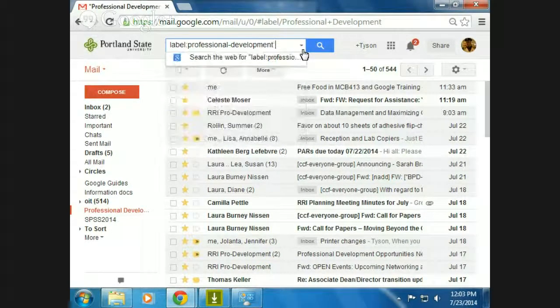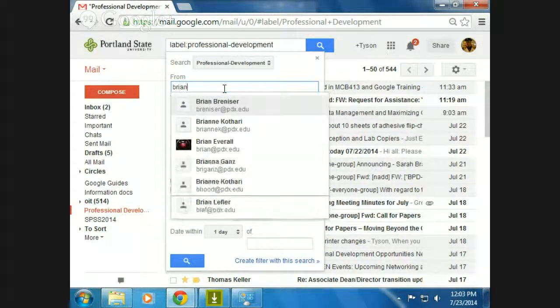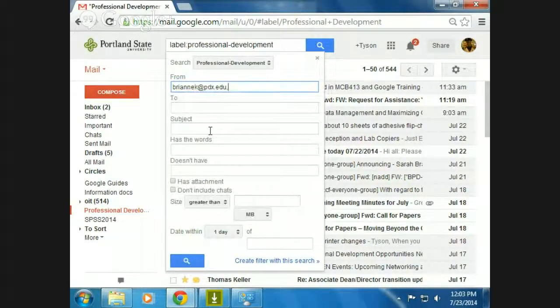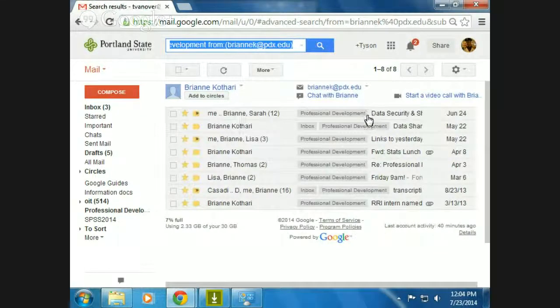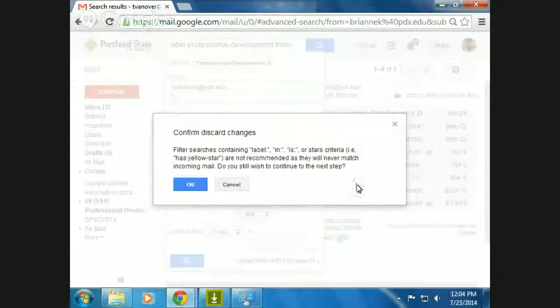So we've got this search bar up here. Basically I can just type in professional development. There are specific keywords like label professional, so I can click into here. So we're searching specifically the professional development label, from Brianne, and then I can go ahead and search that. And there's Brianne, and you notice all of them are marked as important. All of them have stars. So I'm just going to go ahead and create a filter from this search.